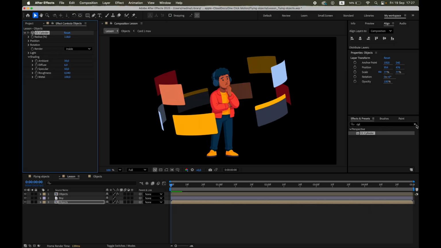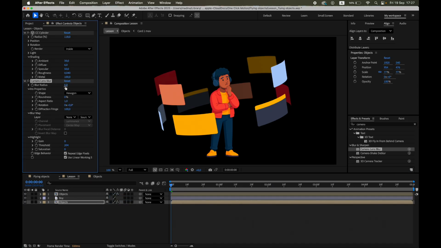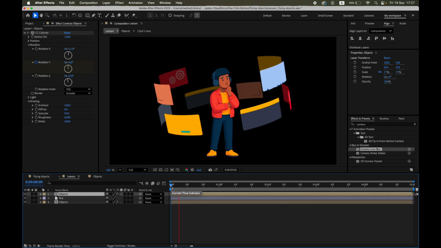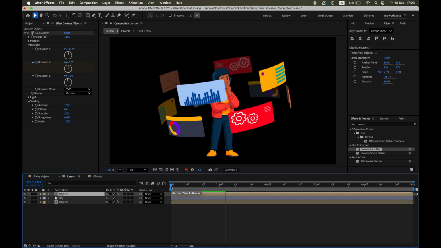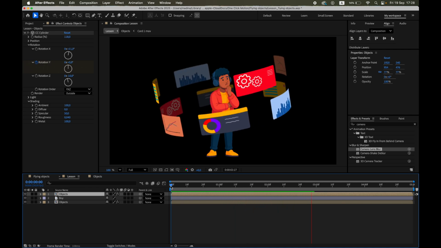To enhance depth, add Effect, Blur, Camera Lens Blur to the bottom Objects layer. Increase the blur radius slightly. This makes the backside look softer, as if it's further away. Now the cards pass both in front of and behind the character, creating the illusion that they truly orbit around.